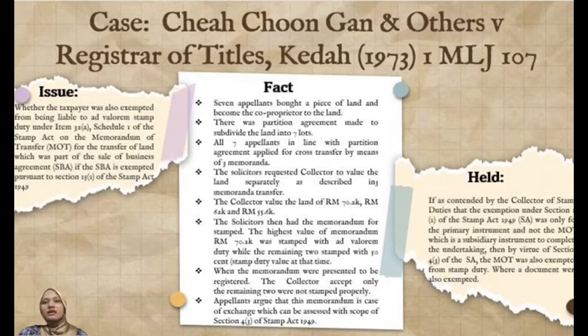The held is, if it is contended by the collector of stamp duties that the exemption under Section 51 of the Stamp Act 1949 was only for the primary instrument and not the MOT, which is a subsidiary instrument to complete the undertaking, then by virtue of Section 43 of the SA, the MOT was also exempted from stamp duty, as the documents were also exempted.